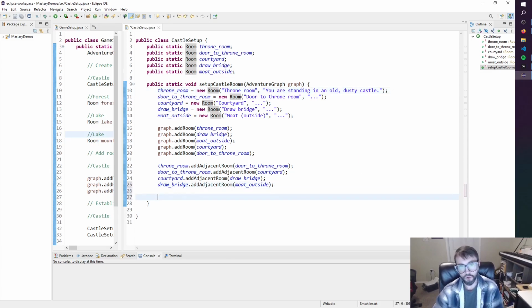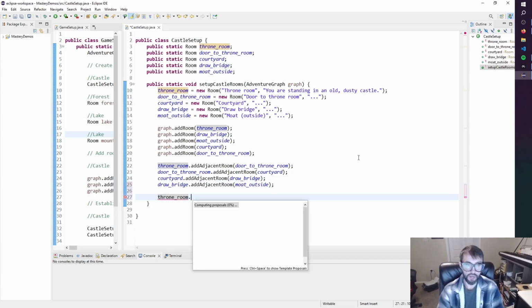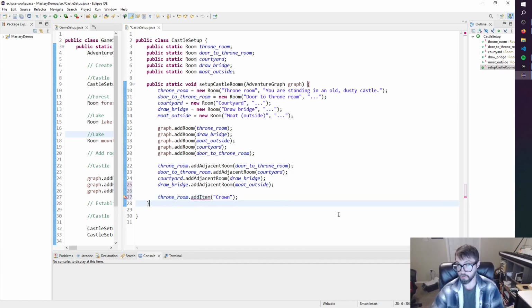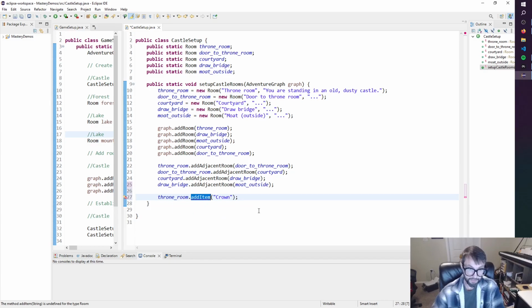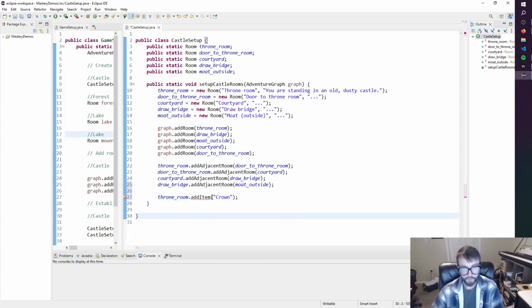But what I can do is write the code that I wish existed. Something like throne room dot add item. And then how do I add a crown? Maybe I say something like this: add item crown. Now it's red. It's telling me add item doesn't exist because that's true. I haven't written that method yet. But I'm not concerned by that. That's not the problem I'm working on just yet. I'm trying to decide what kind of code I'd want to write in order to add the item. I think maybe add item, new item, crown.